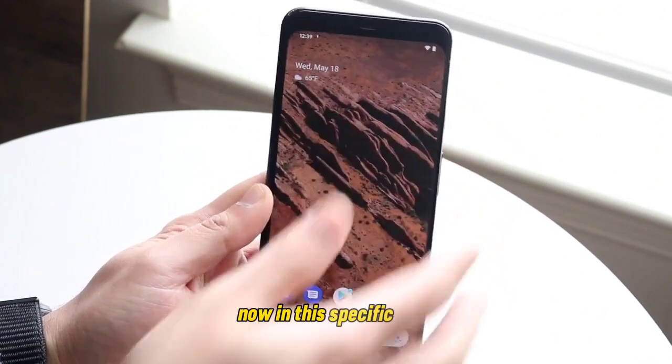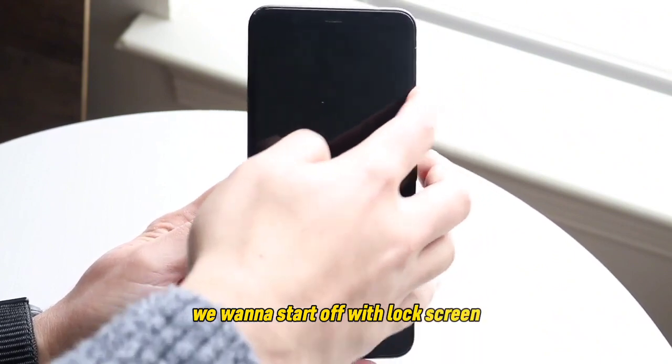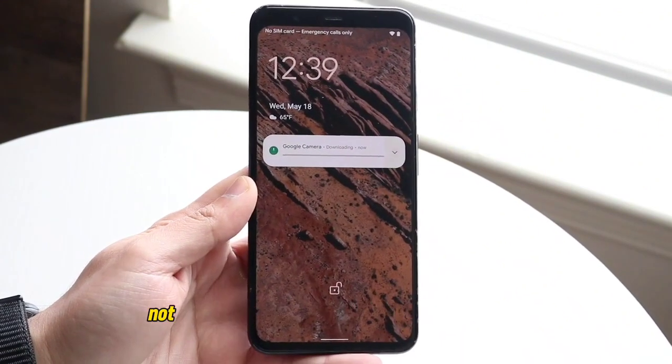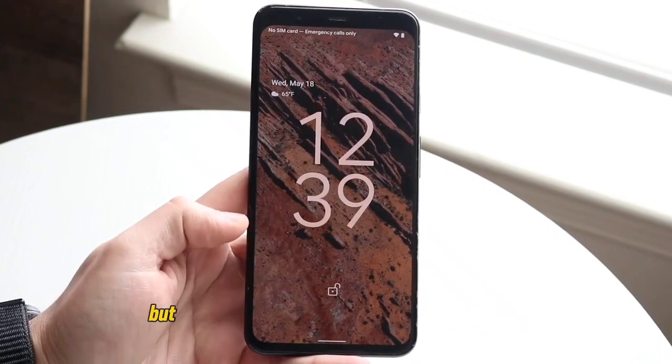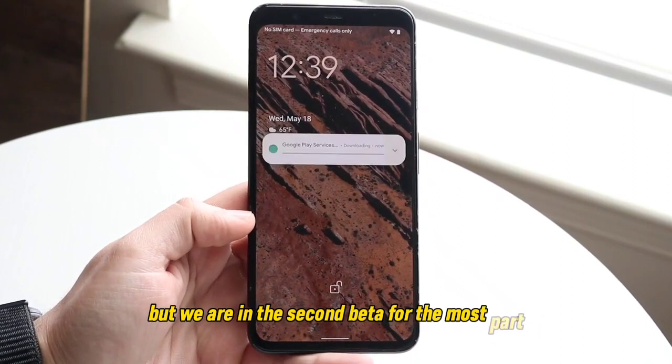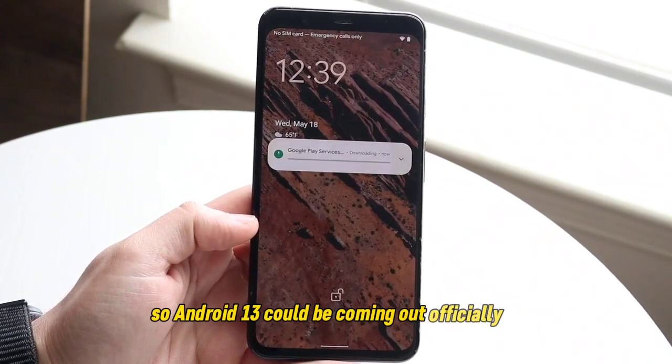Now in this specific case, we want to start off with the lock screen. Now with Android 12 to Android 13, not much has changed with the lock screen yet, but we are in the second beta for the most part. So Android 13 could be coming out officially in the next few months.